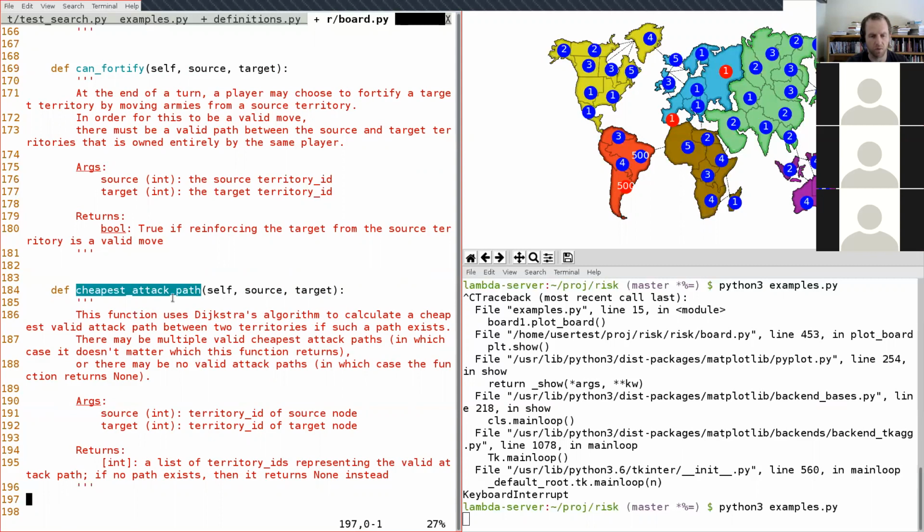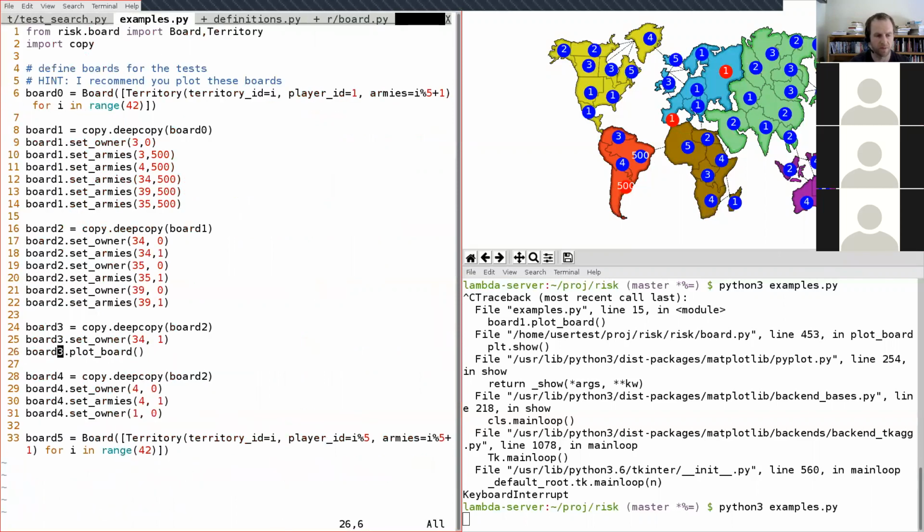But I want to show right now one more debugging feature that's going to be really useful for all of these functions that you're implementing. And that's how you can actually plot paths on these graphs over here. In order to check that your cheapest attack path or your can fortify function or your shortest path functions are working, if you just print out the numbers, they're not going to be super meaningful. It'll really help to actually plot them on the board. And then we'll see how to do that.